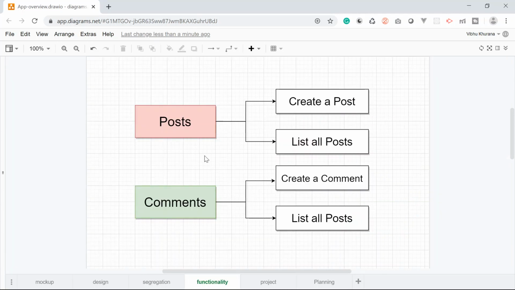One is the post service that will be responsible for the creation of new posts and listing of existing posts. Secondly, we will create the comments service and it will be responsible for the creation of new comments and listing of existing comments. One thing you must note here is that the comment service is going to be a little bit complex because we need to make a relationship between comments and the posts.